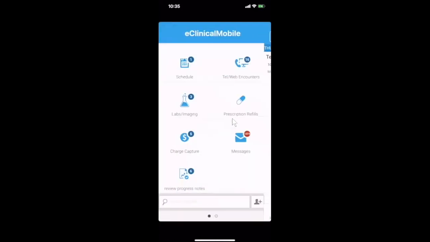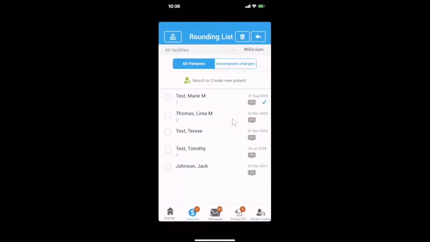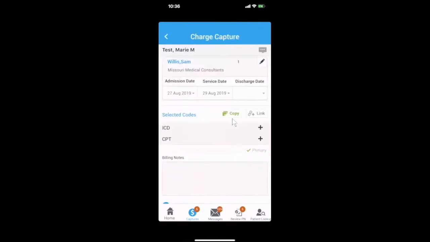Now, if I go to my home screen, you want to add them to your rounding list because now from here, if you click charge capture, they're right at the top. So in my test, Marie, they'll be there and easily I can click their name and start a new charge capture.